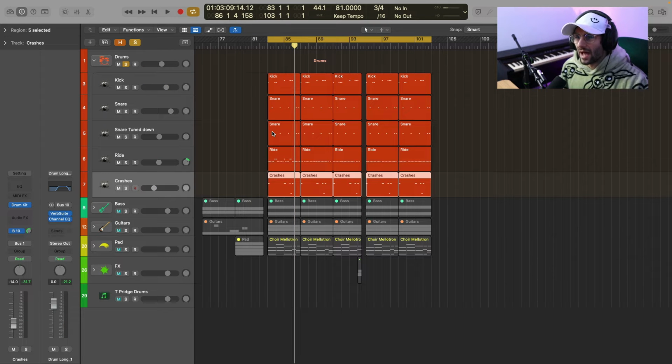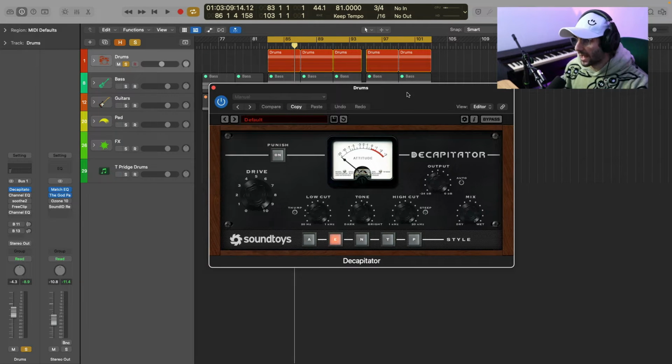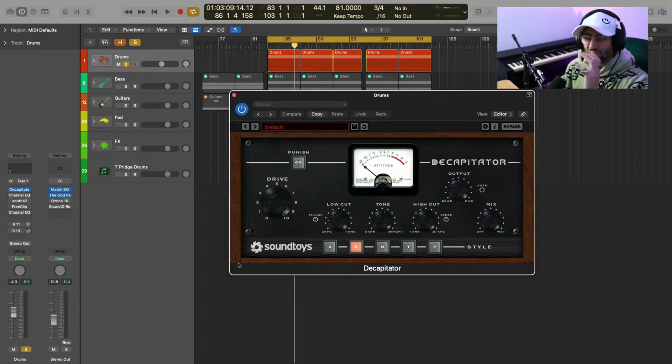So it doesn't sound bad, but it doesn't sound like the reference. Now is where we really create that aggressive character. So we're going to use Decapitator and we are going to destroy it.